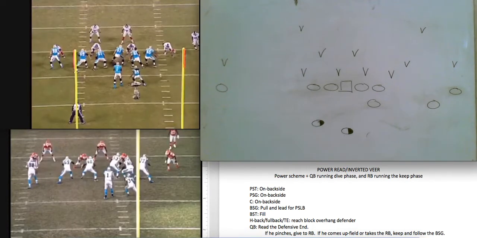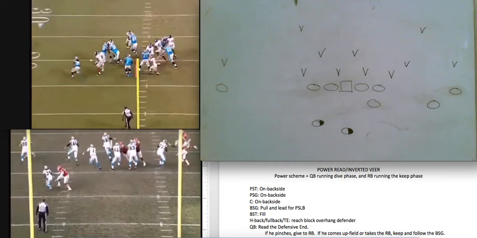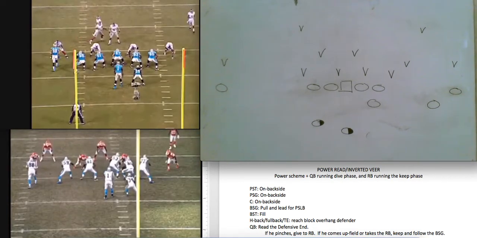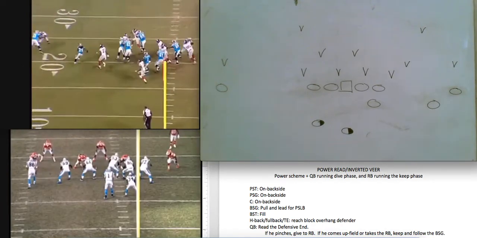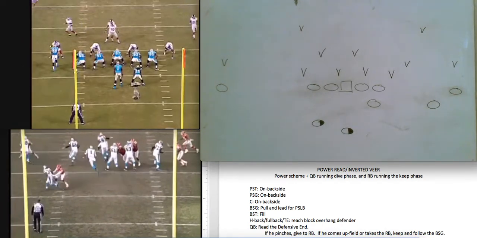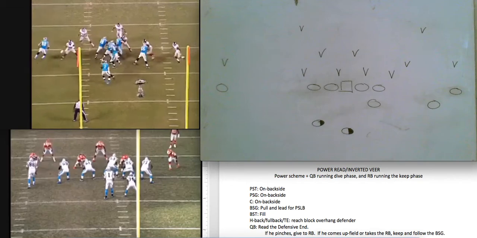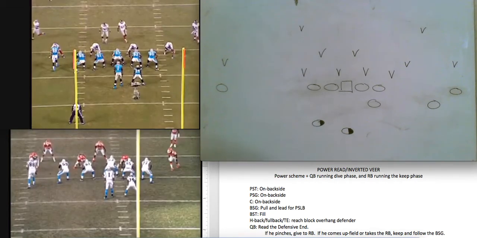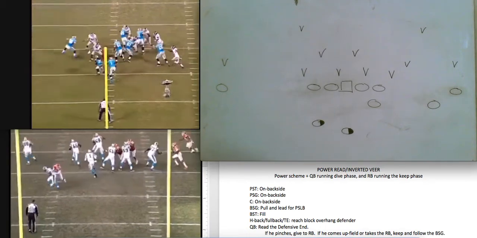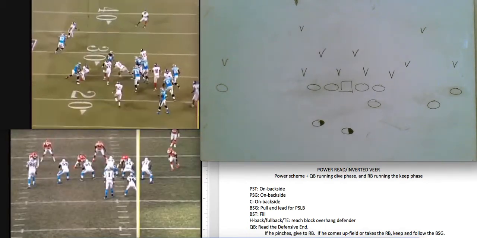This play is really popular at the college and now at the NFL levels. As you can see, my two GIFs I have running here are of Cam Newton running it with the Panthers. So we'll kind of just jump right into it. So again, it's a power scheme. So if you've watched my video on the power play, up front, the blocking is going to be very simple.